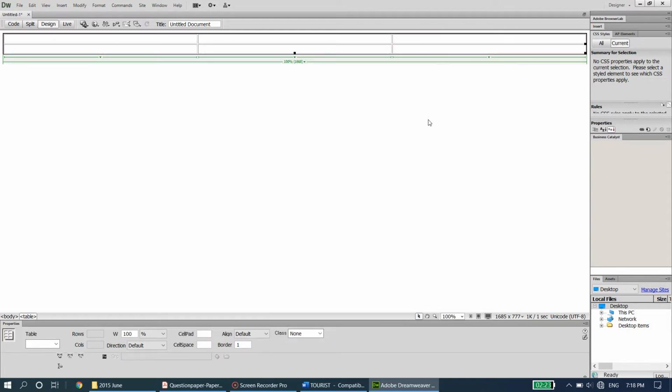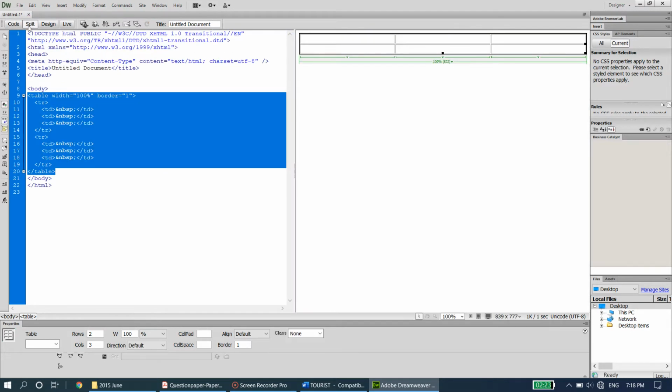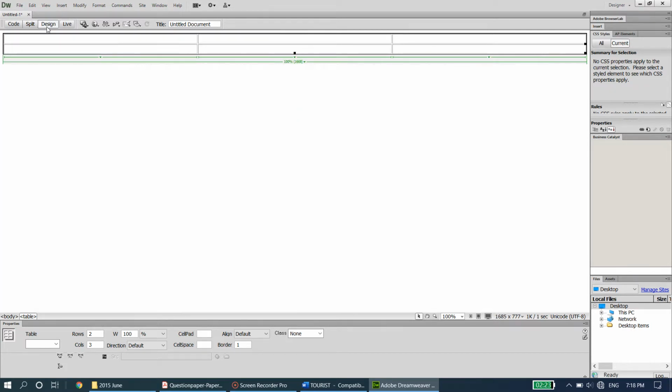Now you should be knowing this by now, that we have 3 different views. The code view, if you are good at coding, you can stick to this view. If you need 50-50 of both, you can go for the split view, or if you are good only at the designing part, then simply stick to the design view. And clicking on this live button will show you how your web page is going to look on a web browser. Okay, so let us now start putting in the content.